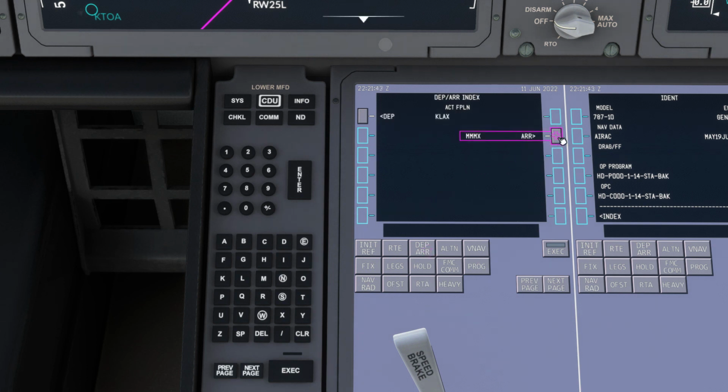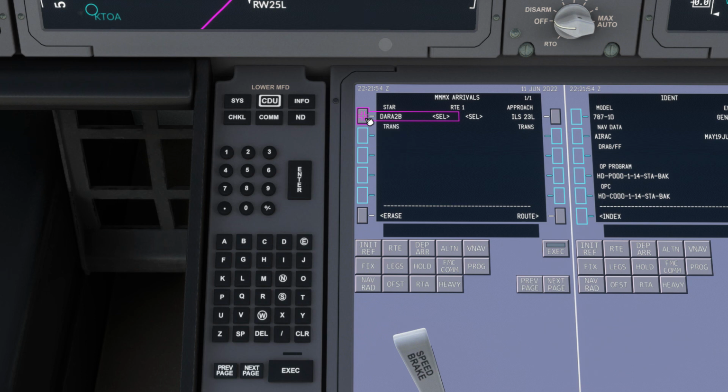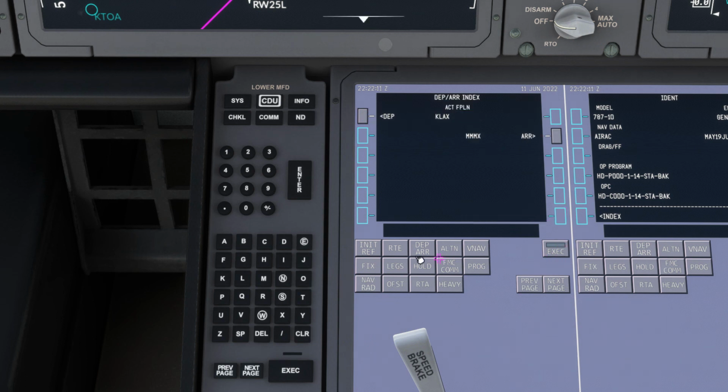This time we'll click on arrivals. And I want to land the ILS 23 left. And I'll use this arrival, the DARA 2B. And I don't think there are any transitions for that one. Let's check. No, you don't really need a transition, but I like to check anyway. All right, so we selected this arrival. We'll go back to the route page, I'm sorry.